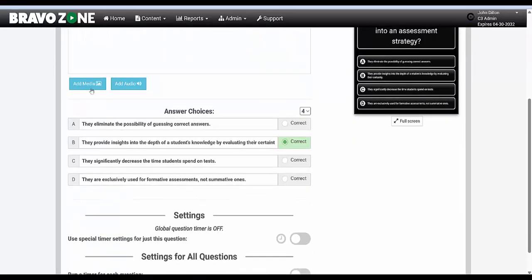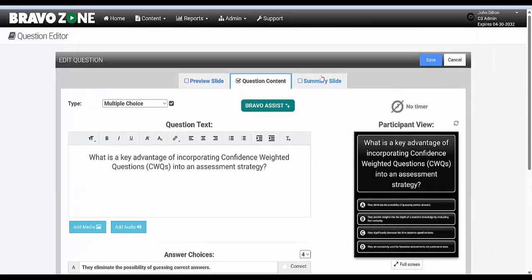But you also notice you can add media here. You can also add summary and preview slides. You can build content totally outside of any session or game within the BRAVOZONE.